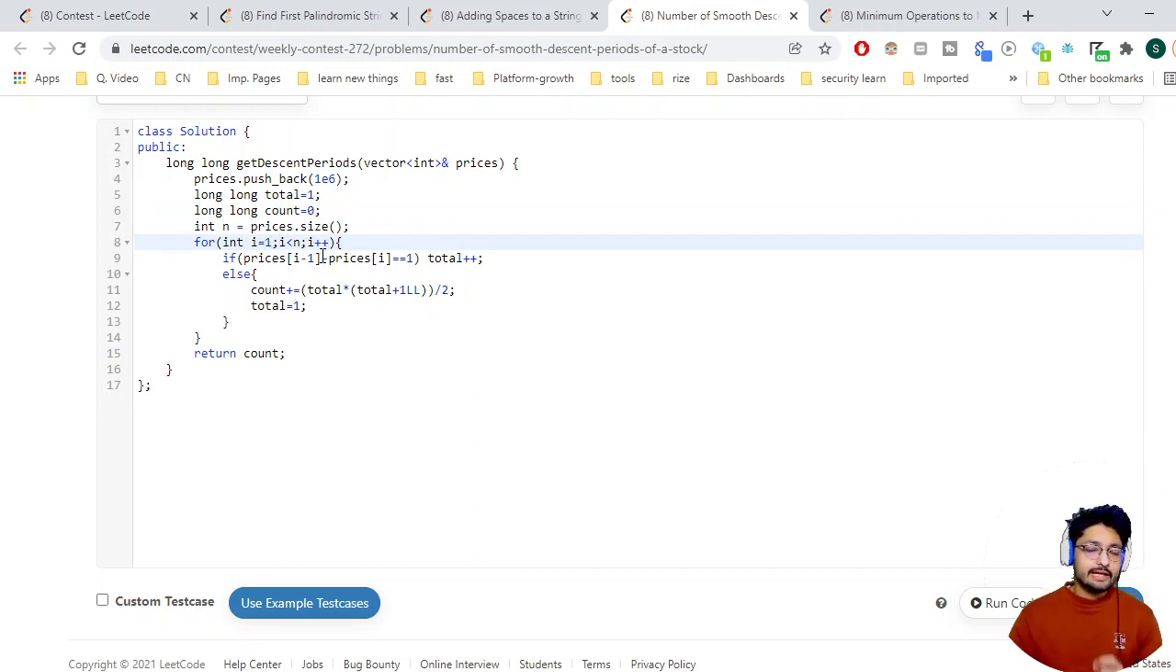What you will do: if the previous element minus this element is equal to 1, which means it is continuously decreasing, you increment total. Total means you increment your segment length; while it is still decreasing, don't do anything. But whenever you find an outlier that is higher, you add to count total into total plus 1 divided by 2, that is n into n plus 1 divided by 2, to the count value, so that is how many subsegments will be formed by this completely decreasing segment you have just calculated. And then you make your total again 1.